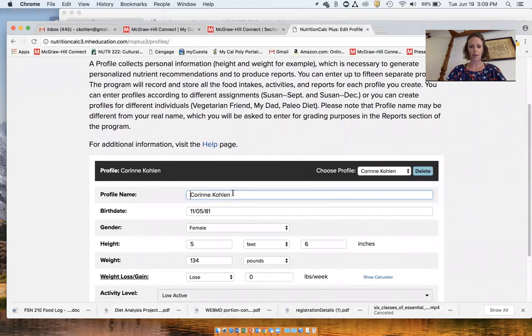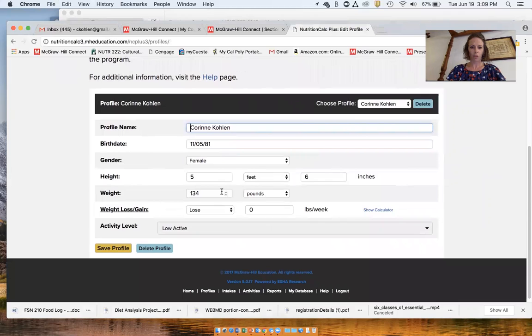This is me. So you'll enter your name, your birthday, female or male, your height, your weight. My weight has changed since then, but I will leave it there. For this particular assignment, I want you to enter 0 pounds a week as far as losing. Whether you would actually like to lose or gain weight, you can write in a different part of the assignment. But for the calculation, please just put 0 pounds a week. And then you'll select your activity level.